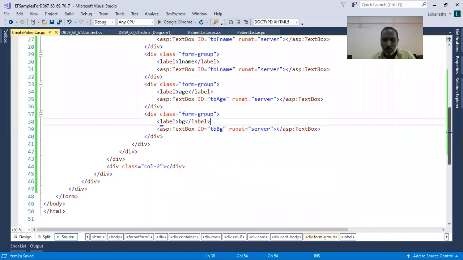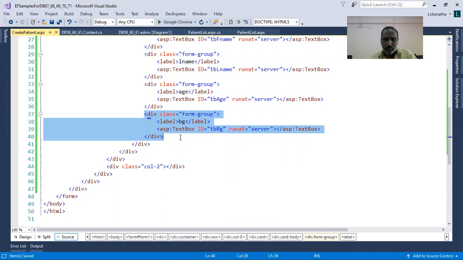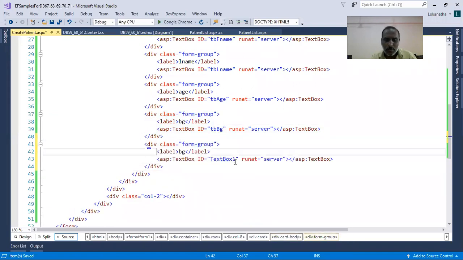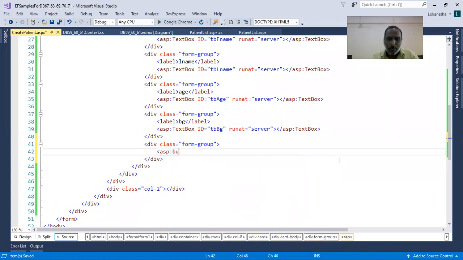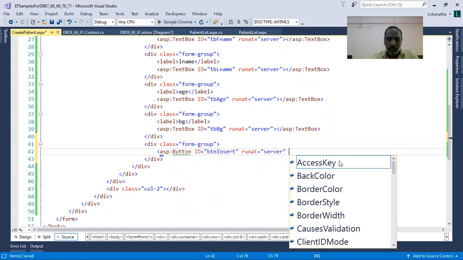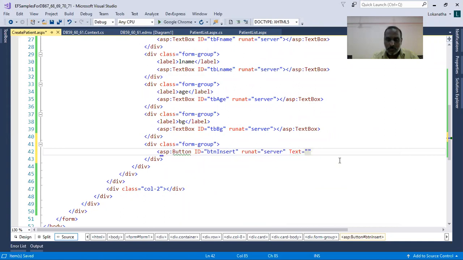Now I need a button control for performing the insert operation. Correct? I'll create one more button. So ASP button. What next? ID equal to BTN, runat equal to server. Text equal to add patient. Your wish. I have to apply a CSS class also because it looks good. BTN info. Okay, these are Bootstrap classes that I don't want to explain.